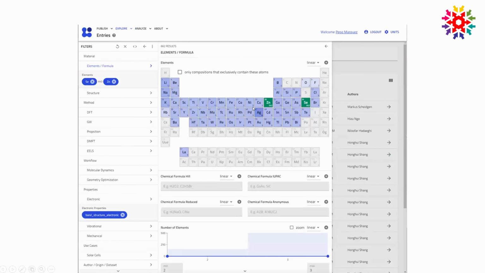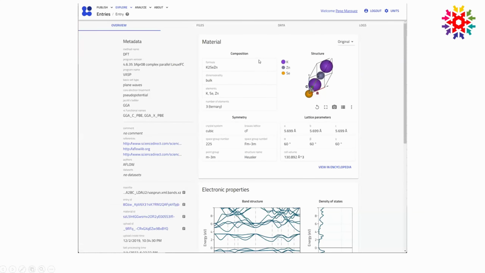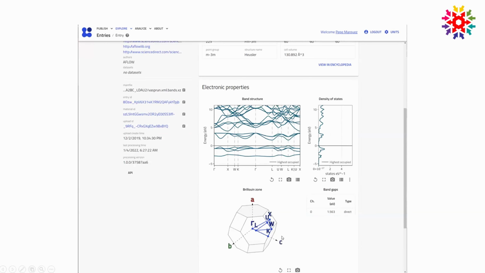And in order to give you just an idea of what you can do with the data, there are all these data that are uploaded. And if we click, for example, on zinc and selenium on the periodic table, we can find compounds that contain zinc and selenium and others. For example, this one, where you have a zinc, selenium, potassium compound that has been computed. You see the crystal structure, you see lattice parameters, you see the band structure, density of states, and also the Brillouin zone, which reflects obviously the symmetry of the compound. So you can really look at all these data and find them.